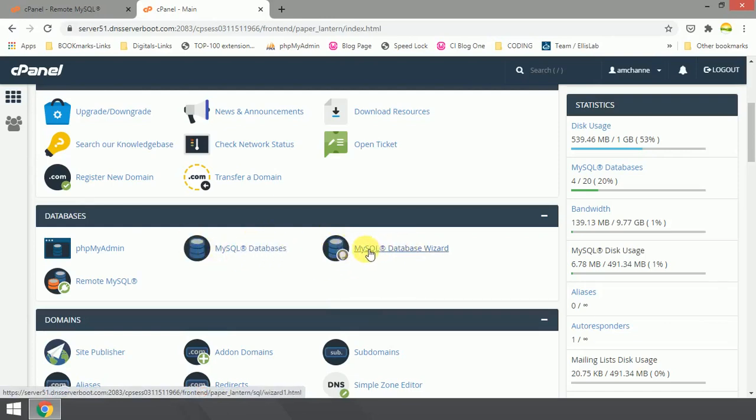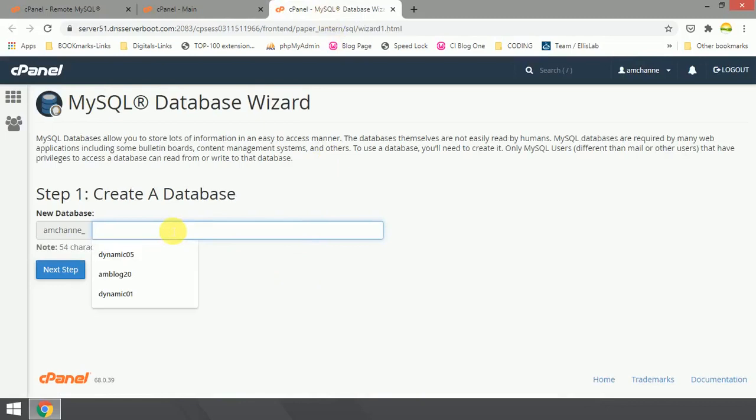First of all, I'll click on MySQL Database Wizard. So here we have to add the name of the database. So I can add here my data 01, or whatever you want, you can add it here, and my database name will be like first of all my username, underscore database name. This is by default on shared hosting servers like this, and I'll click on next step.